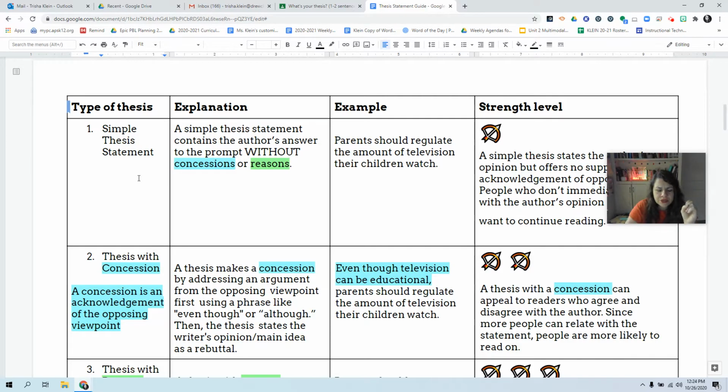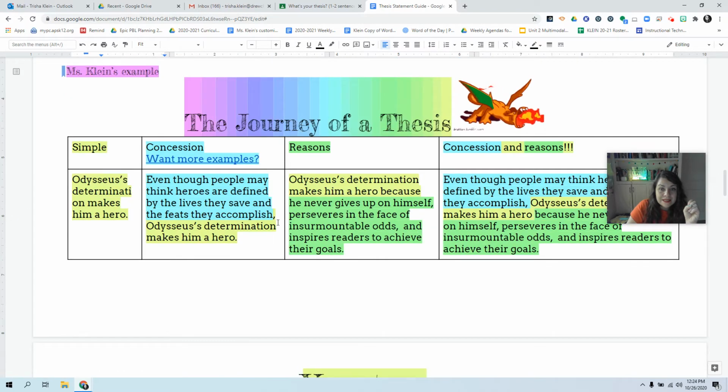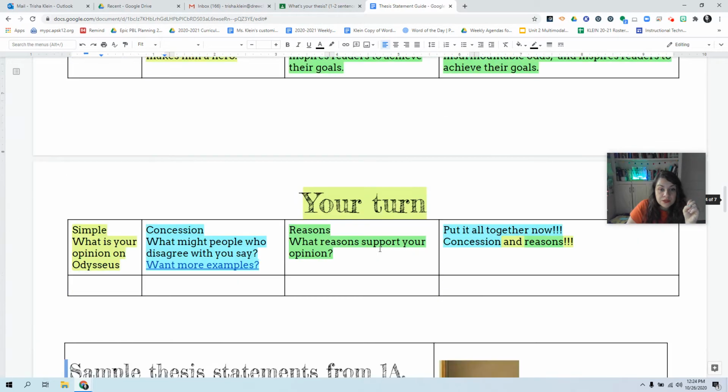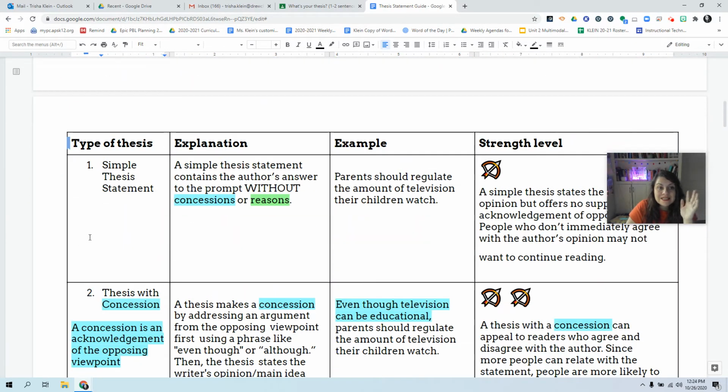Before I get into this, let me show you one thing. If you scroll down this document, you'll then see my example thesis going through these steps. And then there's a place for you to type in and do it as well. All right, so start with a simple thesis statement. This is just your answer to the prompt without concessions or reasons. So what is the prompt? Is Odysseus a hero? So you would answer that without any concessions or reasons. Just start by giving your honest answer.